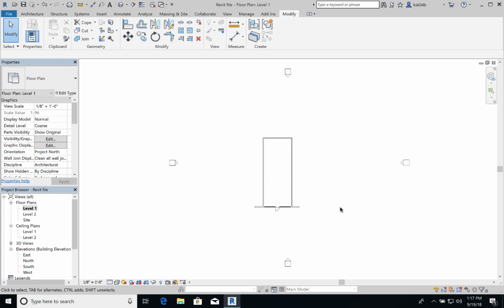So what I'm going to do is show you how to set up a 24 by 36 sheet, and then I want you to set up a 24 by 36 sheet of your own, as well as an 11 by 17 version that you can use and save.